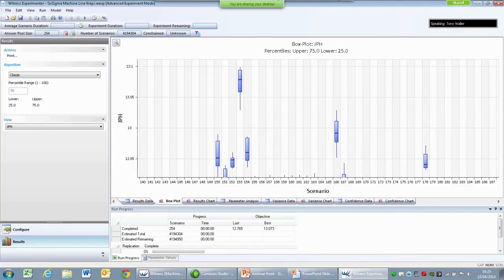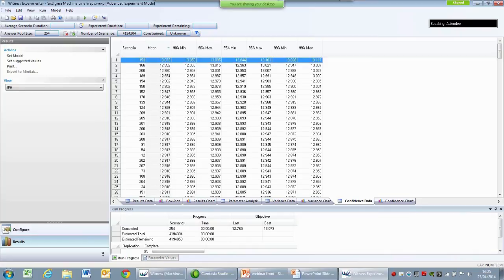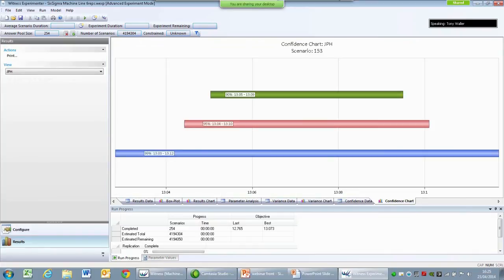And because we're running replications, you're able to get the variance charts, and you're able also to, if we sort the best answer to the top here, we could select that, and we could get a confidence chart for how confident are we that if we make those changes, and that is the improvement in cycle time, that the jobs per hour will be somewhere between 13.03 and 13.12. We're 99% certain that the true value is around that particular area of instance.